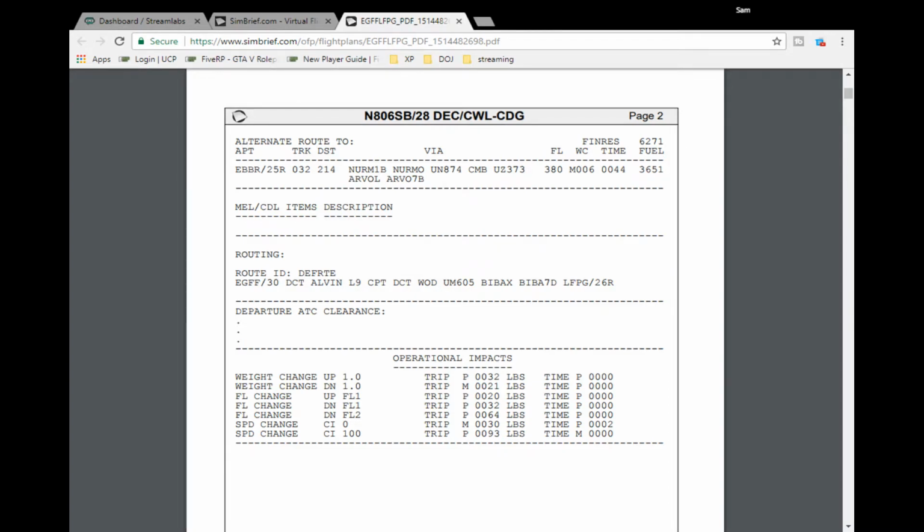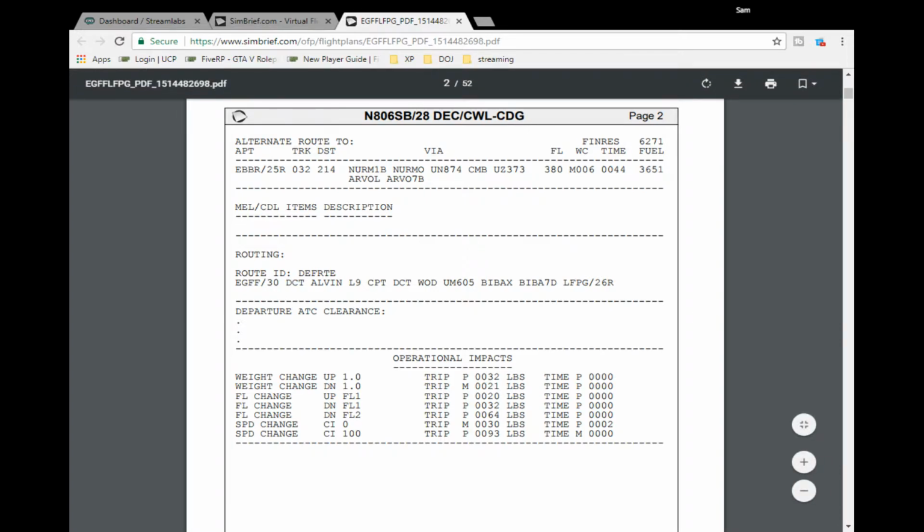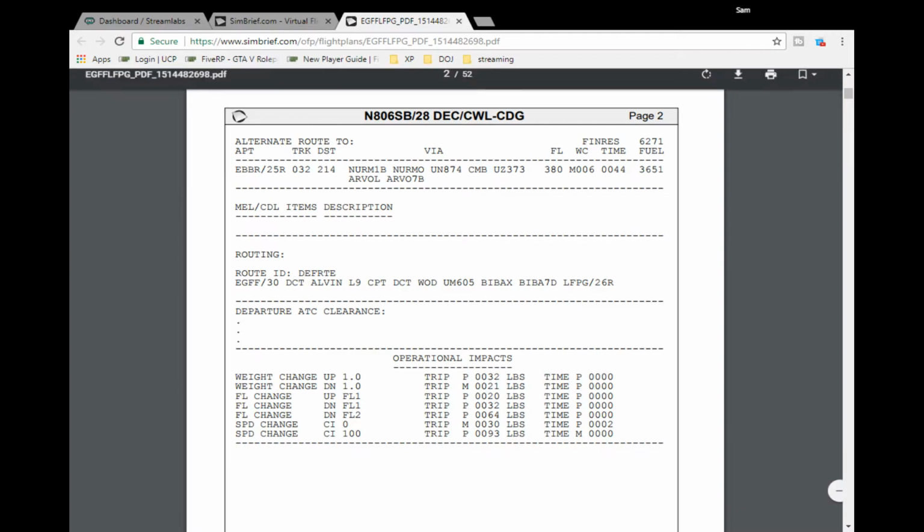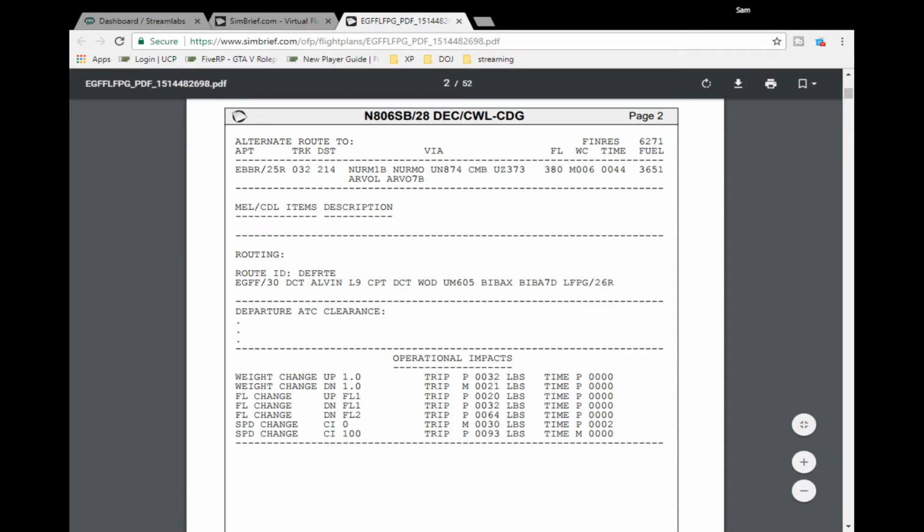And if you're using ATC, you would obviously listen to the ATIS to find out what the active runway is. But if you're just flying on your own, then SimBrief gives you all the information you need. So from EGFF, we're going to go runway 30 and we're going to go direct. So click on EGFF depart, runway 30. Now we're going direct to Alvin.